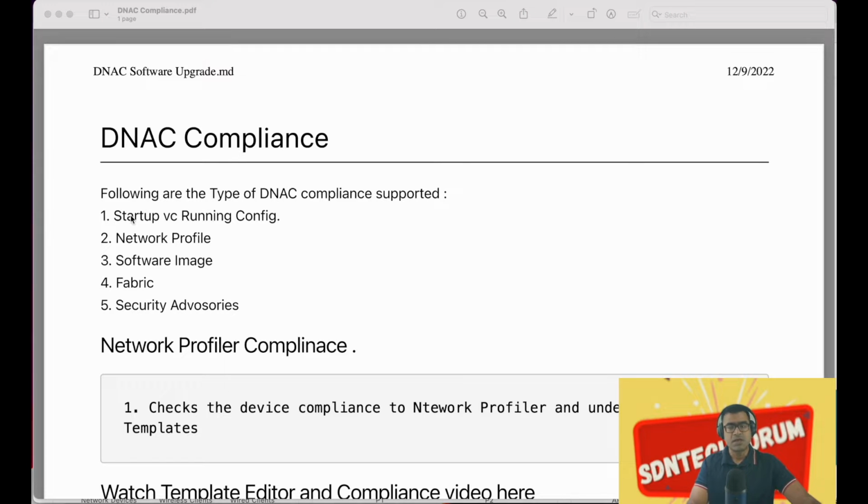The first one is startup versus running configuration, and pardon the typo. So you are comparing the startup configuration and running configuration on the device itself. DNAC does that for you. Then we have network profile based configuration, and this is the topic for today. We are going to take a deep dive, or double click, into network profile compliance and how it works.